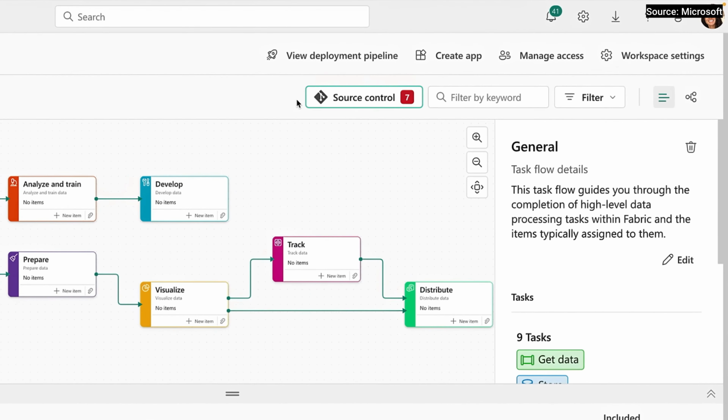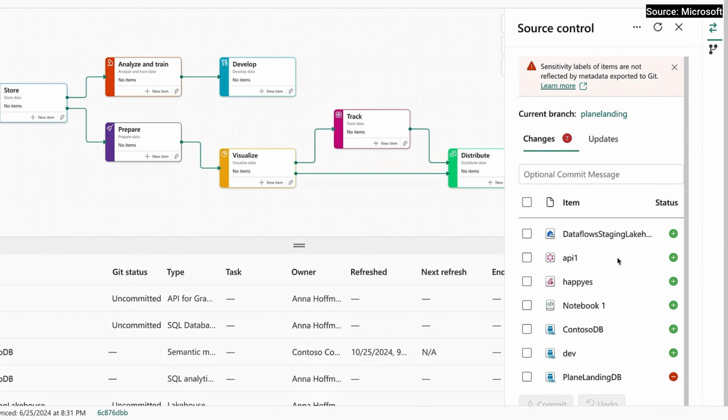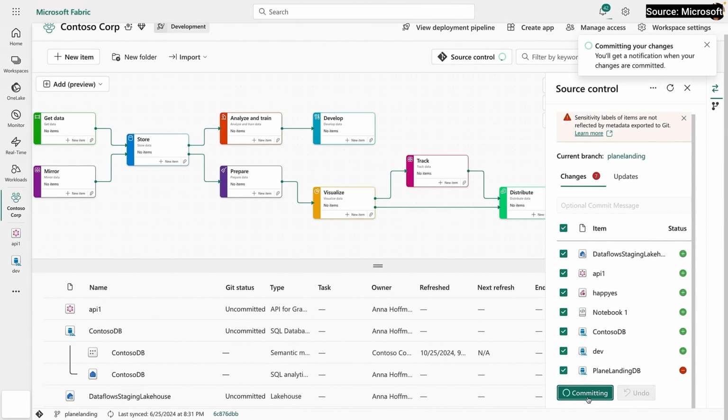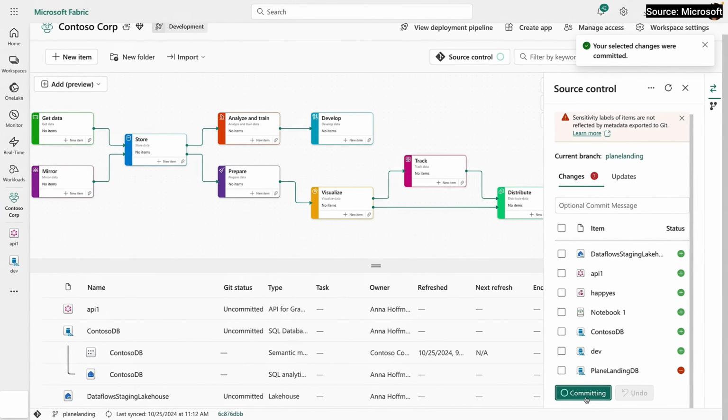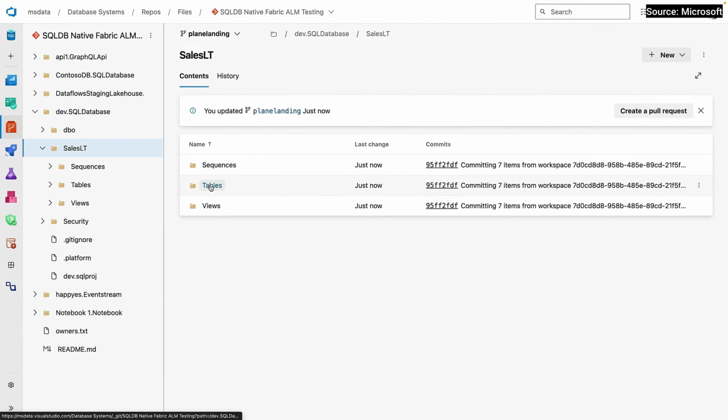From Microsoft Fabric, you can commit changes directly into source control. You can see this task flow shows the solution for our data tier, and it's fully integrated with Git. And I'll go ahead and select all of my changes and commit them. That will run for a moment. And once it's complete, these changes are also visible here in my Azure DevOps repo. And this can also work with GitHub too.